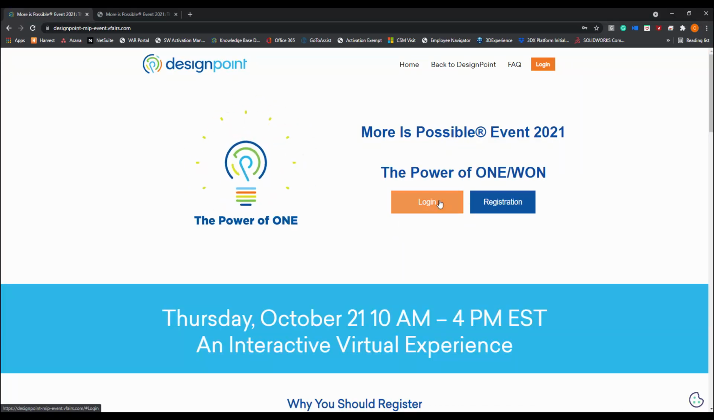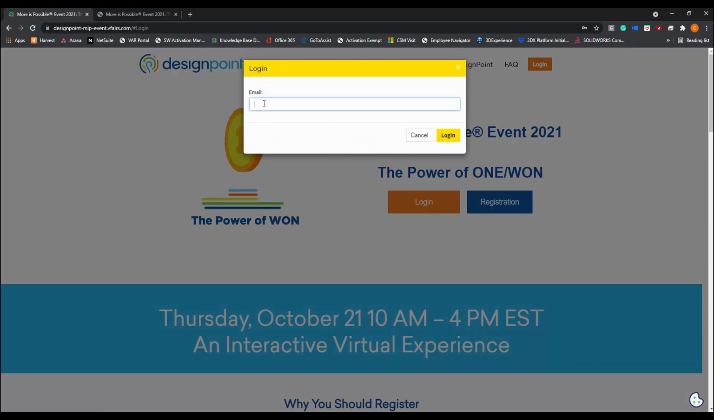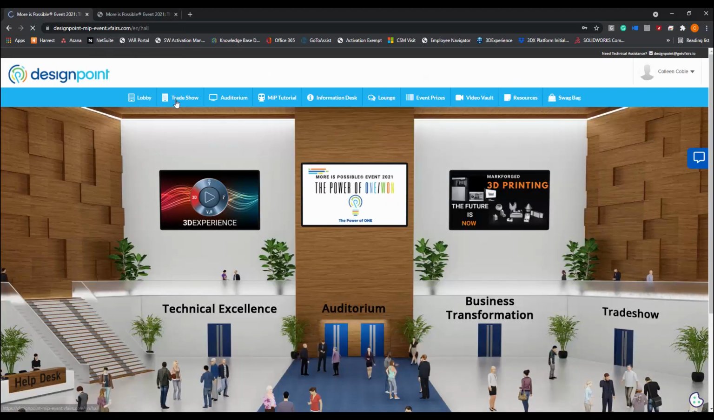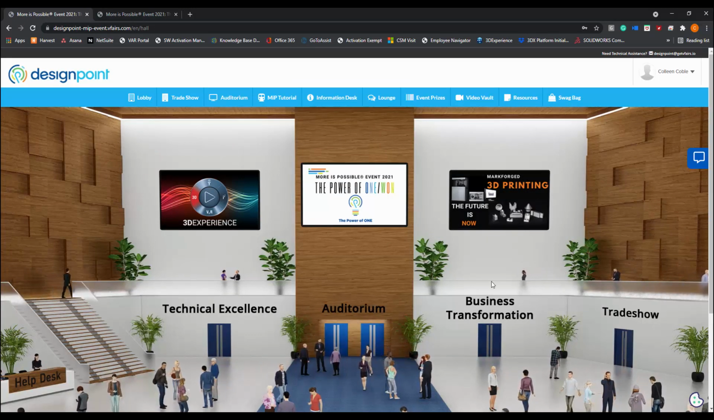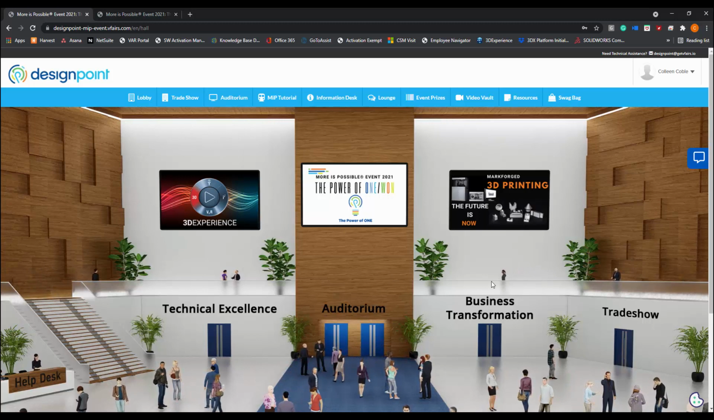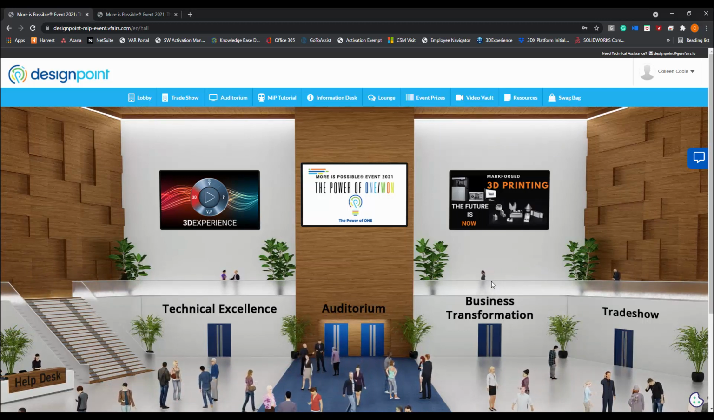We'll click on Login, and from here you can type in your email. So after that, it's going to bring us right to the landing page. So welcome, you've arrived to the event. Let's take a little look around.